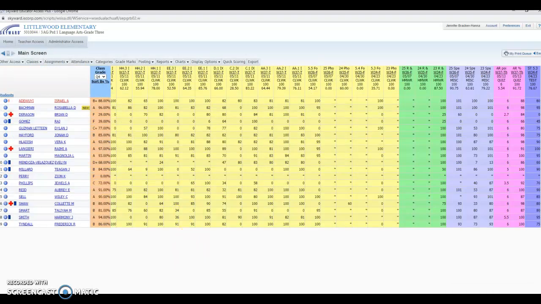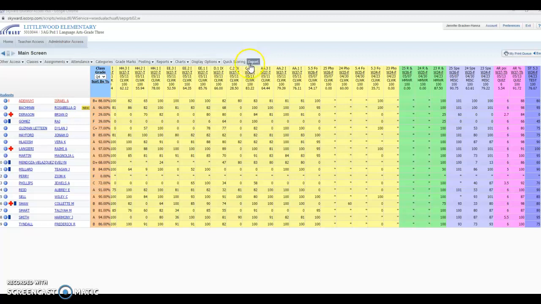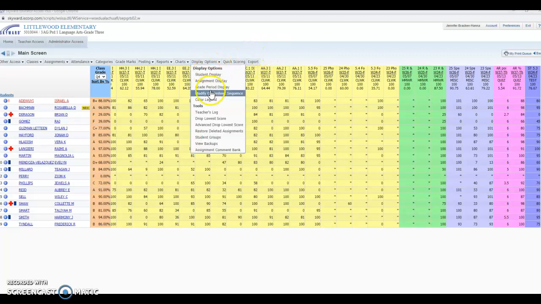Now it's time to put in for grade request changes. That's what they decided to tell us later. So you might say, I don't only see my fourth quarter. You need to go to display options. So go to display options. You want to do grade period display.